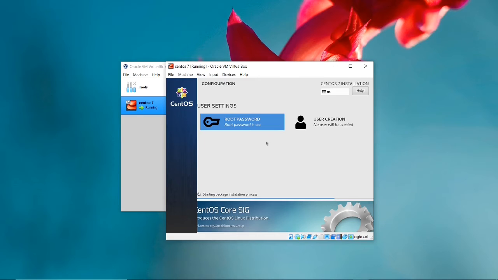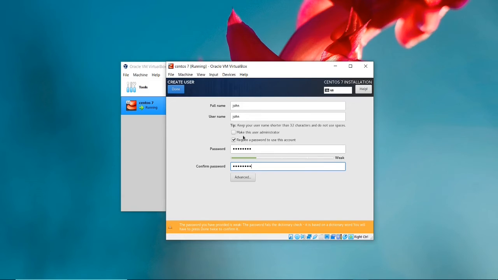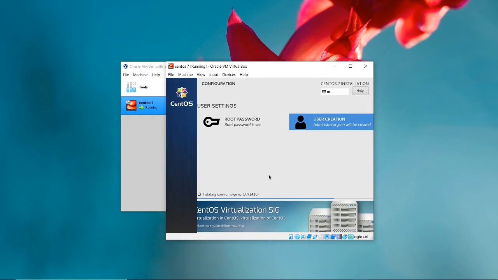And if you want any other user beside the root user, you would create another user, and it is always good to create another user. You don't want to use the root user. So I'm going to give it a name, John. That's a username. Require password to use this account. Yes. So welcome1. Okay, I'm going to make this user administrator and done. Okay, and we'll be back after the installation is finished.